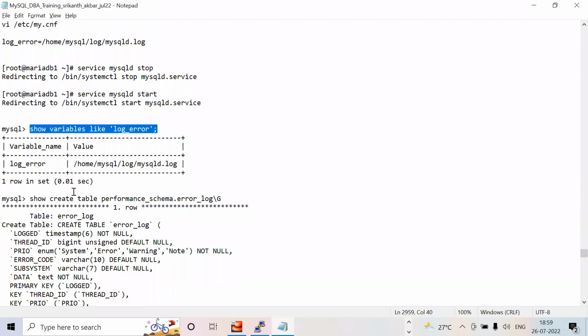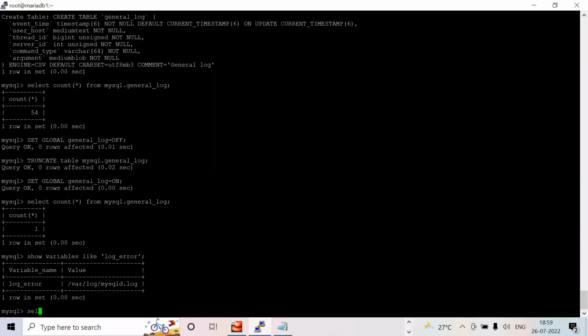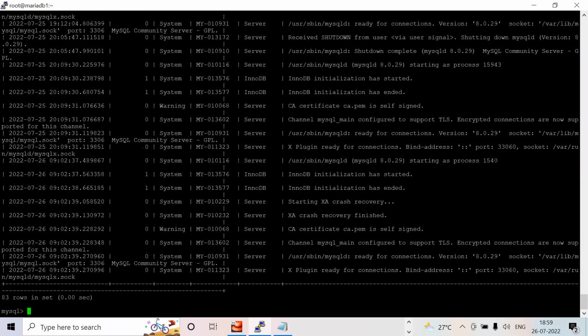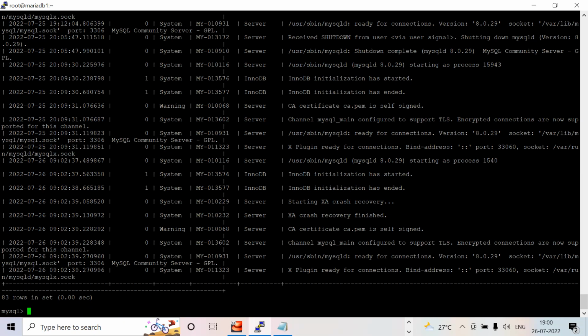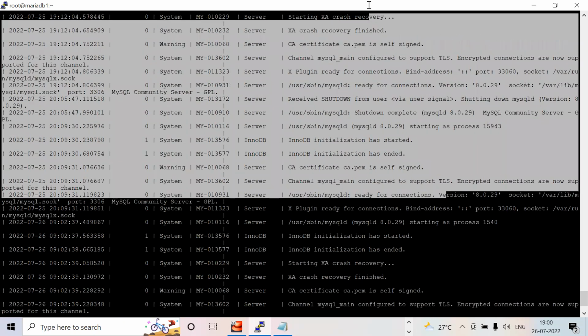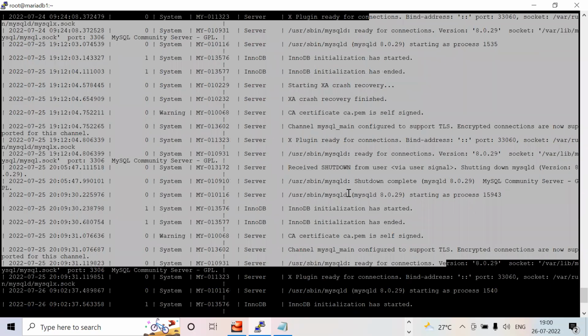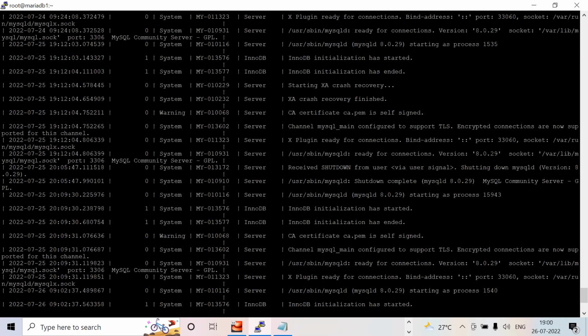It's also a MySQL given table, but this one is in the performance schema database. Error log in performance schema database. Select star from, say this one, performance schema, this one actually. Whatever entries and root user password you are seeing outside in var log messages, var log mysqld, here also, if you see very clearly, it will print the root password somewhere.